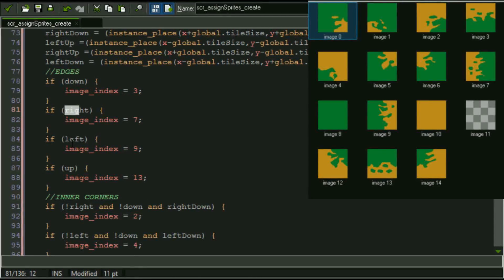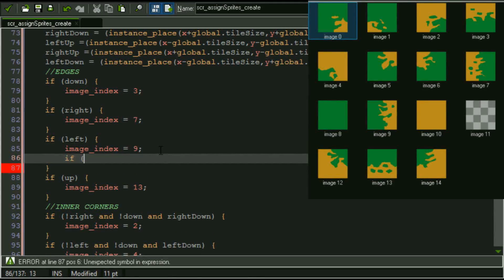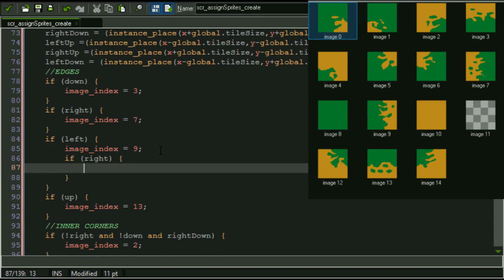The first correction I'm making is with the image index 9. Namely, if there is also a grass tile to the right, which means it is surrounded by grass tiles from the left and the right, we want the image index to be equal to 8, which is a full grass tile.